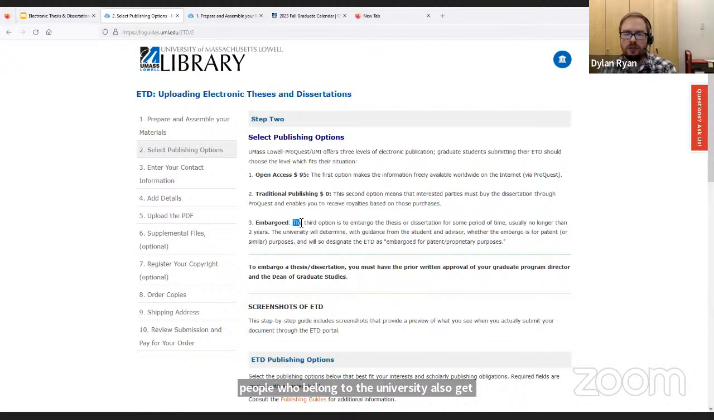The third option, and kind of the most confusing one, is when you want to embargo your work. This can be up to a period of 2 years. You should not choose the embargo option unless you absolutely are sure that you want that for patent or proprietary purposes. You will need to go through your advisor in your department to do that.